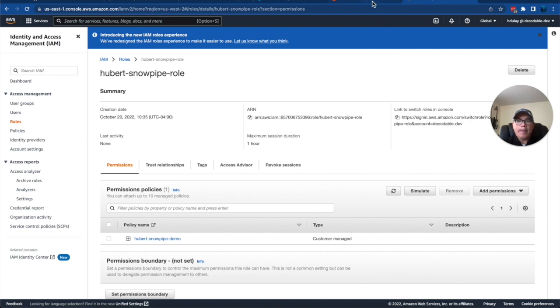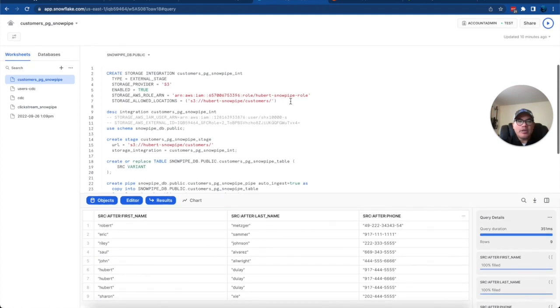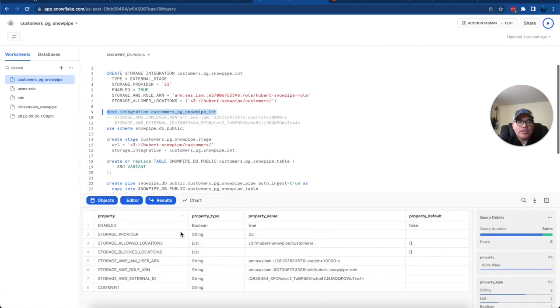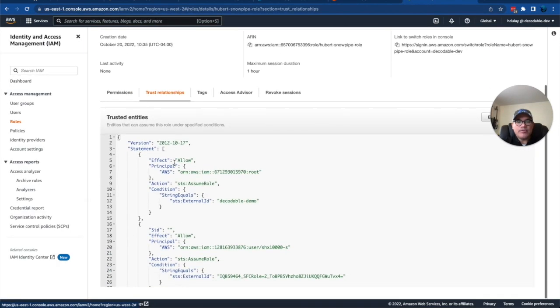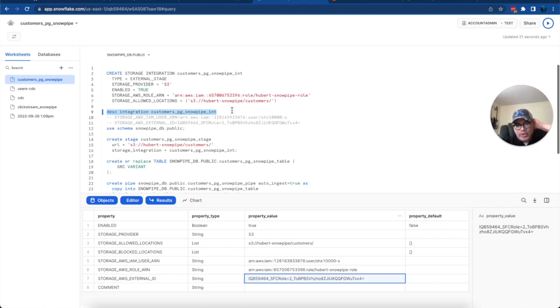Go back over here. Just to review what we did on the Snowflake side, we are already writing data into this directory and bucket in S3. This is that role that we just created. And we're creating a storage integration. From that storage integration, we were able to capture these values here. If you describe this storage integration, you'll see two properties, the ARN and the external ID. Those are the IDs you would need to configure the IAM trust relationships. The ARN is here and the external ID is here. That's where you get that information, from the storage integration object.